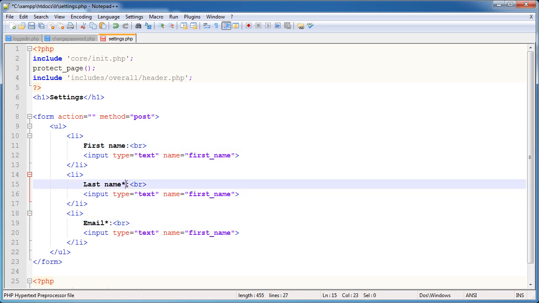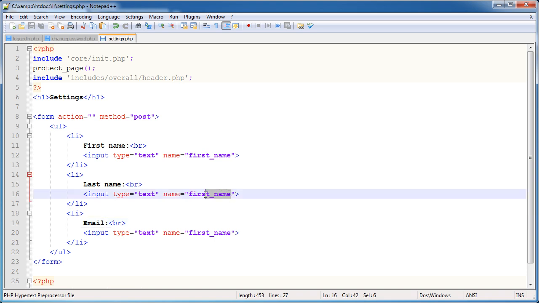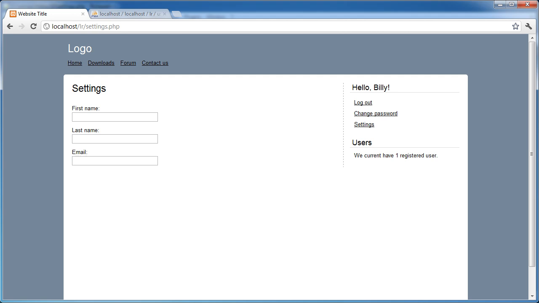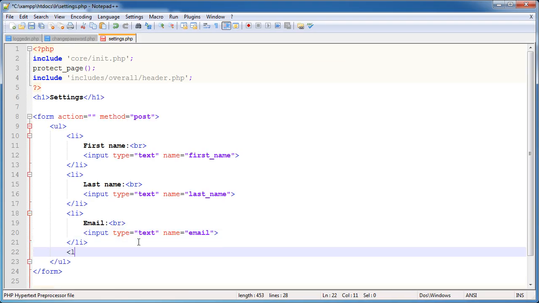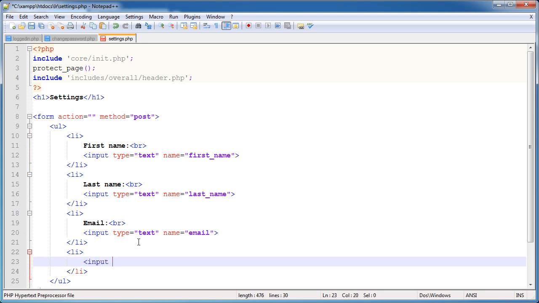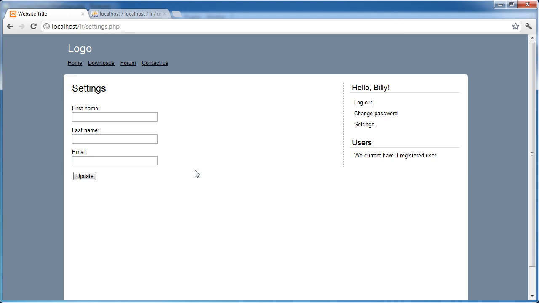I'm going to get rid of these asterisks because they're annoying. So here will be last name, and this will be email. And let's just refresh. Perfect. And the last list item will be the submit button. So input type equals submit. And I'm going to give this a value that obviously corresponds to the action, which is going to be update. So now we have the ability to enter first, last name, and email address.